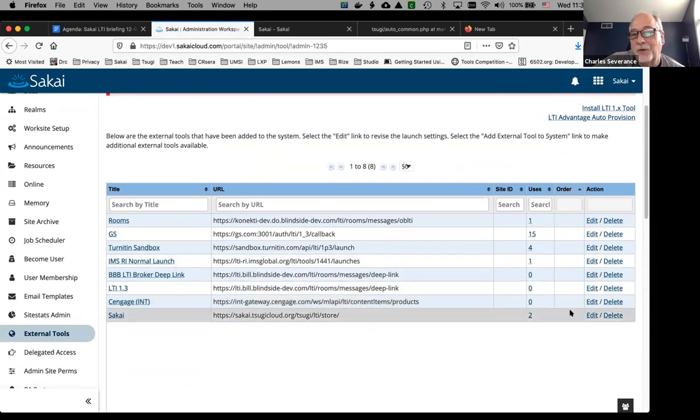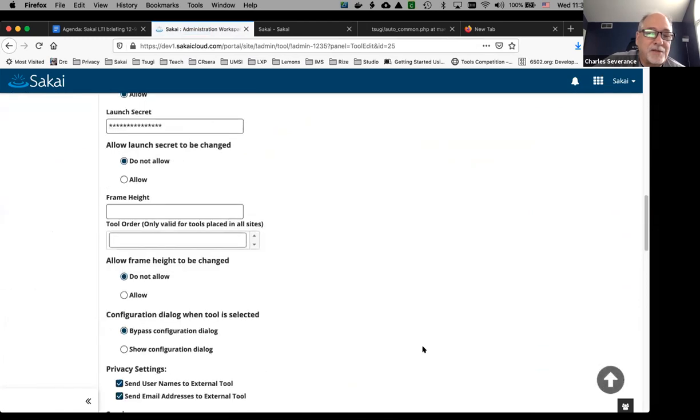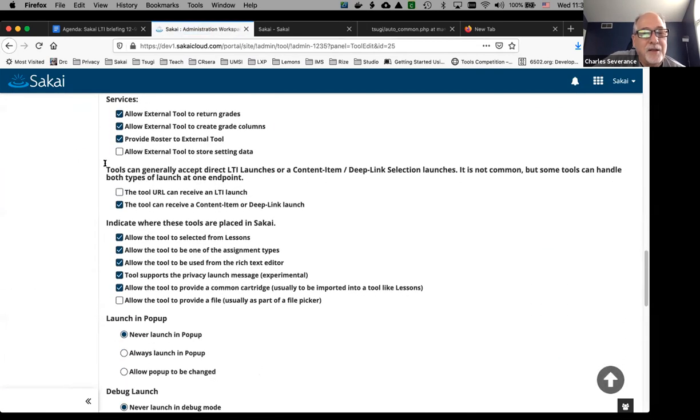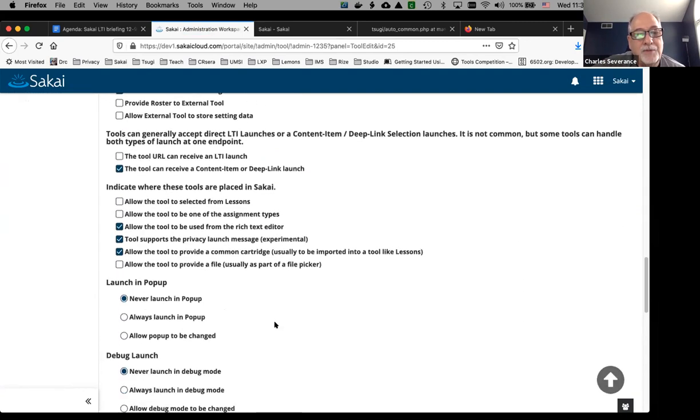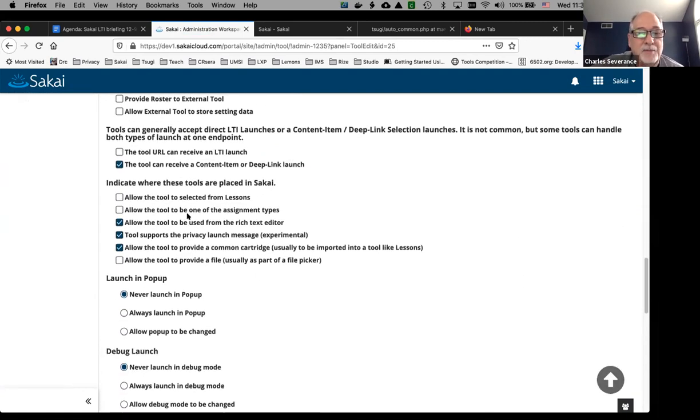Awesome. Let me show you something cool though. And this is a 21 only feature. If you watch this thing right here, these two menus were nasty in 19 and 20.2 up to 20.3. Come back, quit doing that. If you look at this, it has been really improved. Watch. Oh, I don't want them to use this particular Sakai tool in lessons, and I don't want it to be an assignments type. I only want it to be usable from the rich text editor.